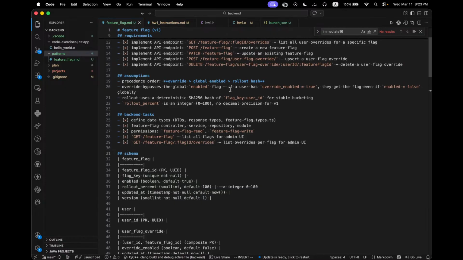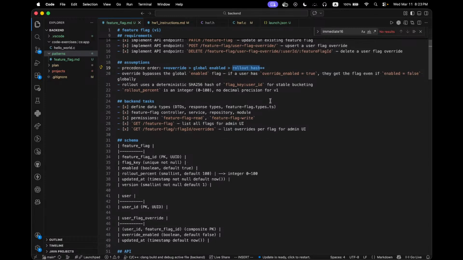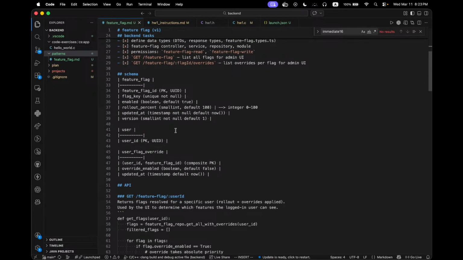But I just want to tell you guys, the whole feature depends on the rollout hash. I'll plant that idea in your head right now. And then I have to explain the schema next.